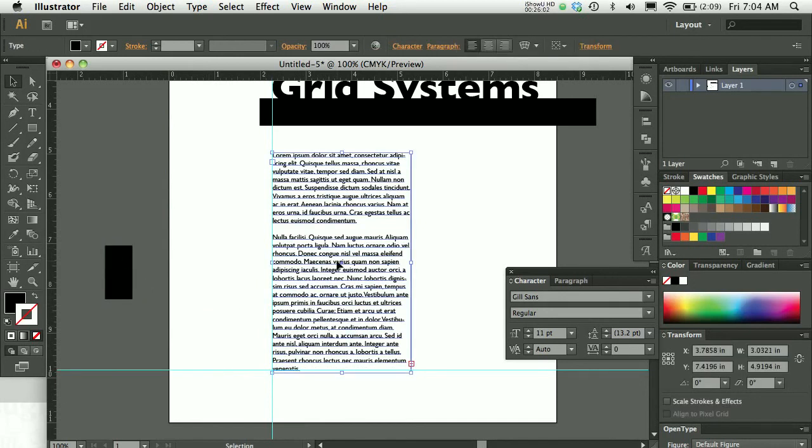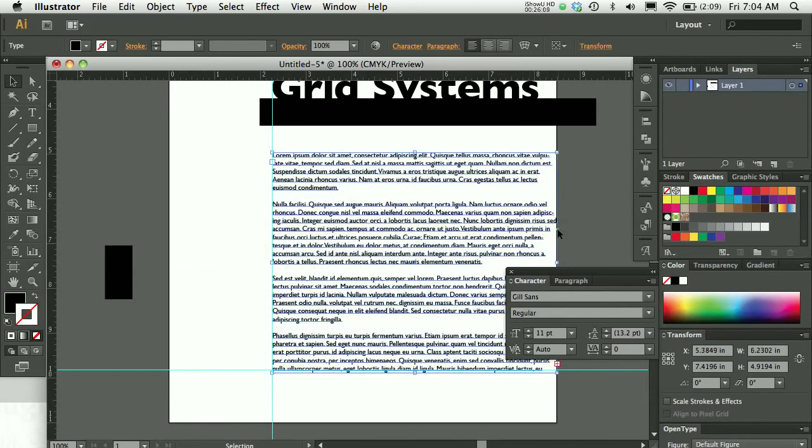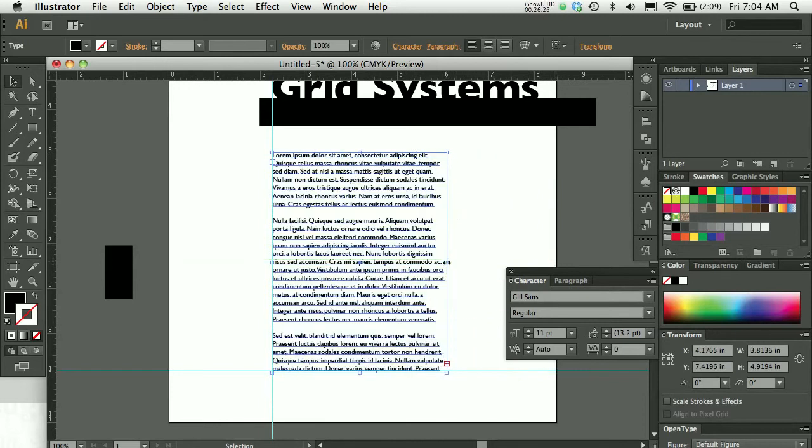So when I'm looking at a column of type, there are some questions that come to mind. How big should it be, right? This is far too long of a line length to have decent legibility. Line length, in a text block like this, is basically governed by how wide the text block is. And the general rule is it should be no more than 3 or 4 inches wide if we're working in columns of text.